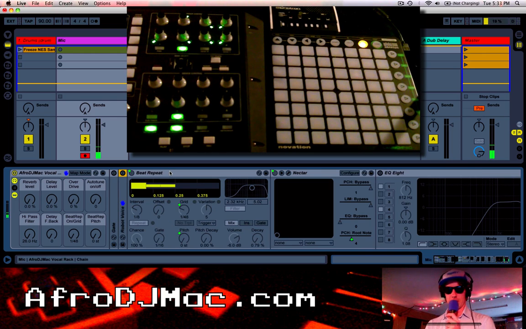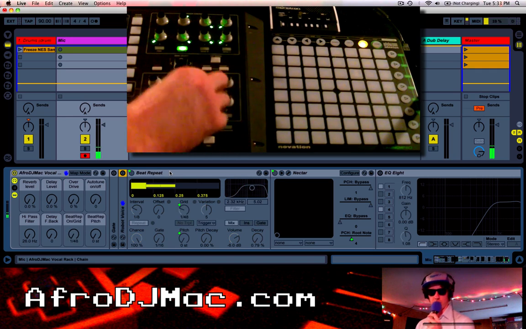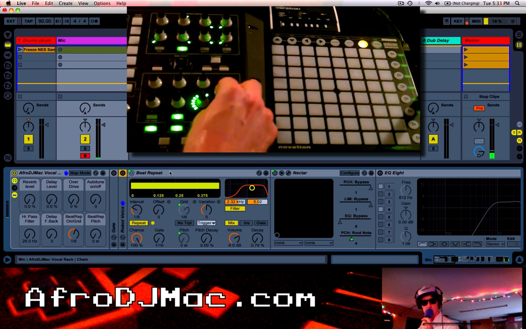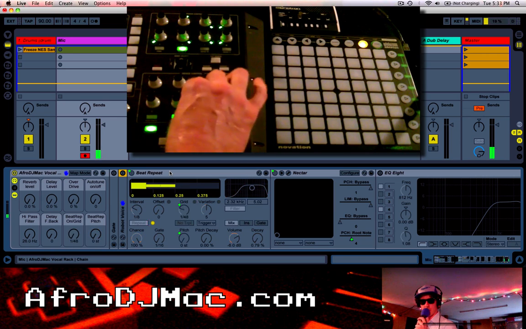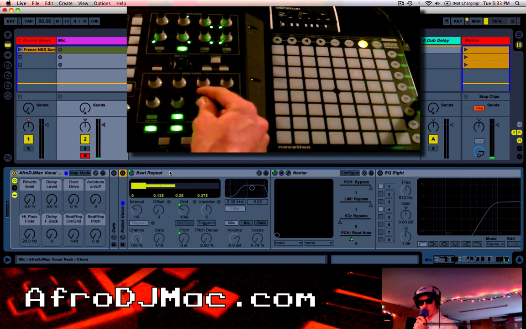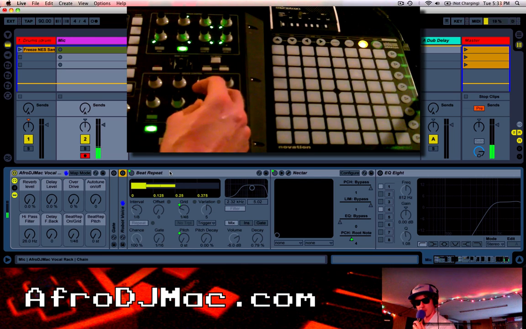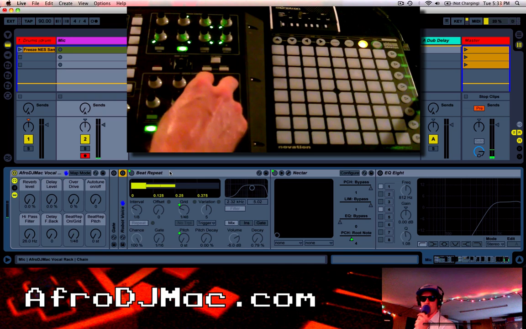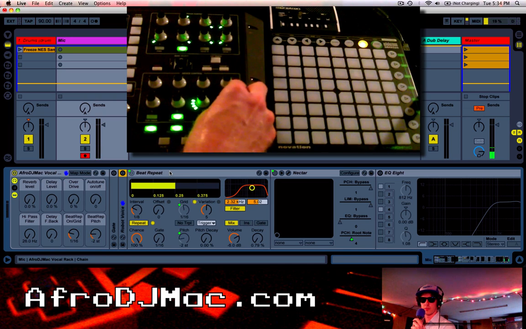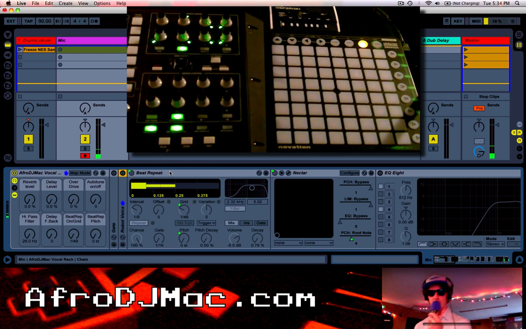Next, I have a beat repeat, and that's controlled over here with my APC40, and also the pitch is controlled here. So really, it just picks up as soon as you turn the knob. It starts repeating whatever you are currently doing, and it plays it along with the rate. Definitely a fun thing to fool around with.